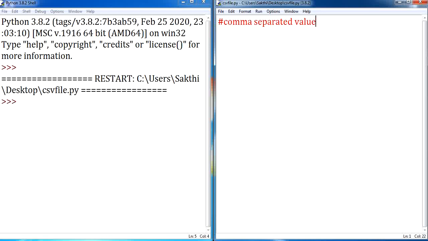In this video, we are going to learn how to handle comma separated value files. If you want to handle a CSV file, there is a module called CSV. We are supposed to import it. First, let us import it by using the command import csv. This is specifically for handling CSV files.